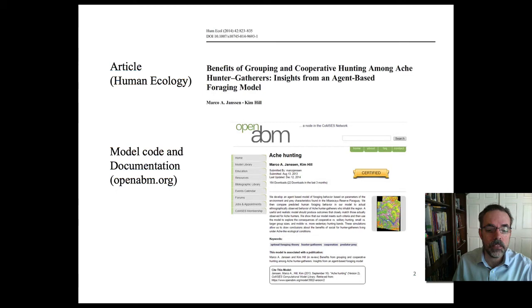The presentation will be brief, but if you want to learn more, you can find a publication in Human Ecology, and the model is available in the model library of OpenABM, so try it out.